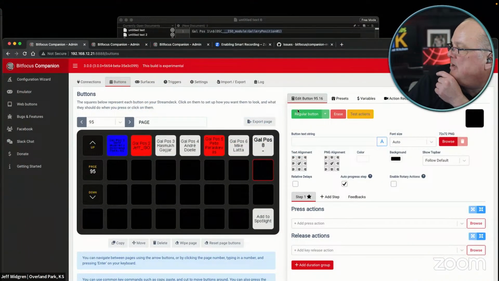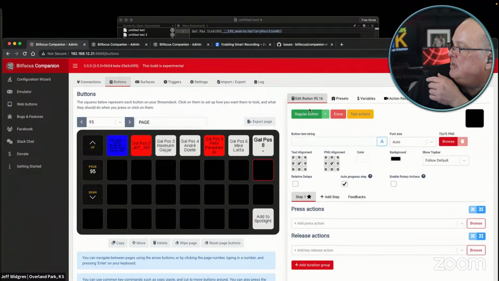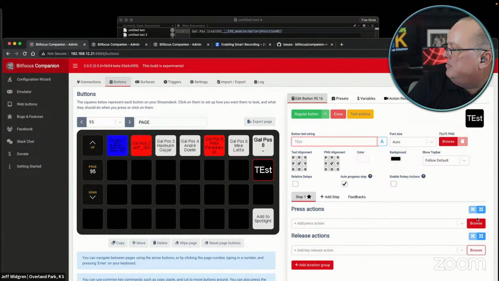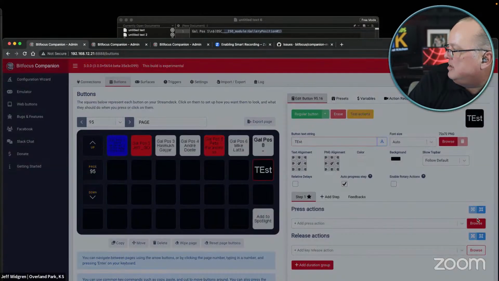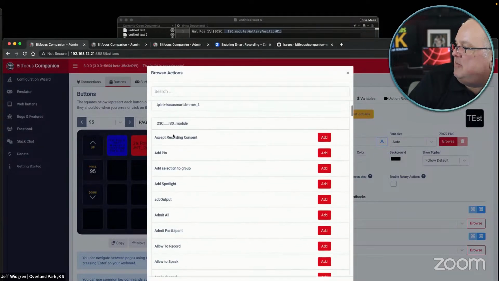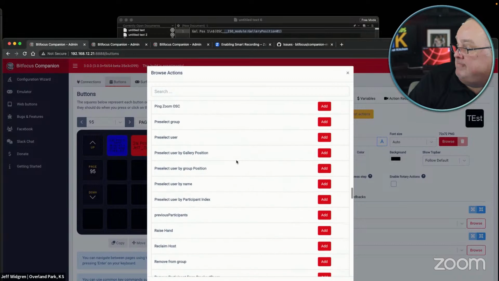You click on a blank button, and you don't even have to click on a button. You can just go to presets. You go, no, I don't want to do presets. So click on a blank button, tell it it's a regular button, and then you can type whatever you want to do here. Say, test, good old test. But you go down here to browse. This is the action. What will it do when you press it? And so you click browse. And there'll be 100 or 1,000 possible things it will do. Click on that OSC module, and this is everything it offers. And you can just start, I mean, tons.